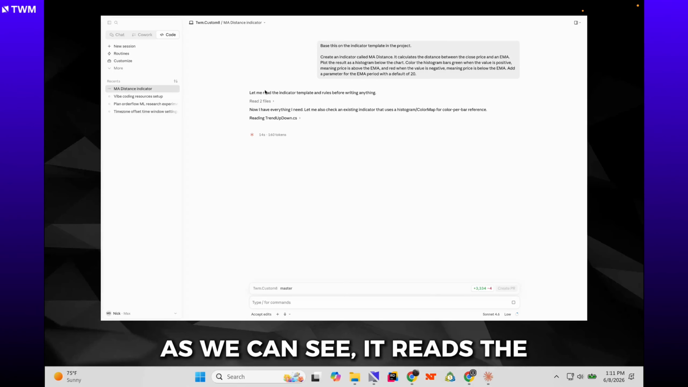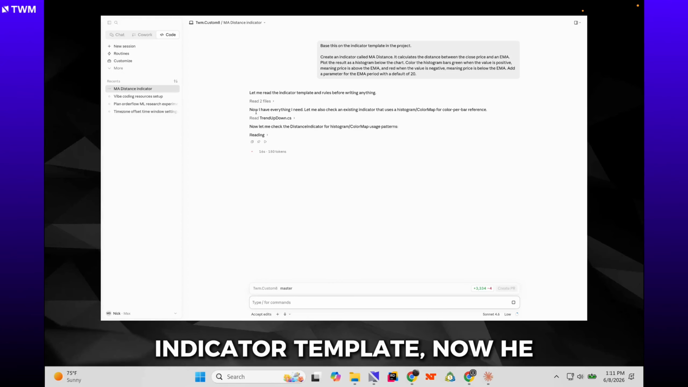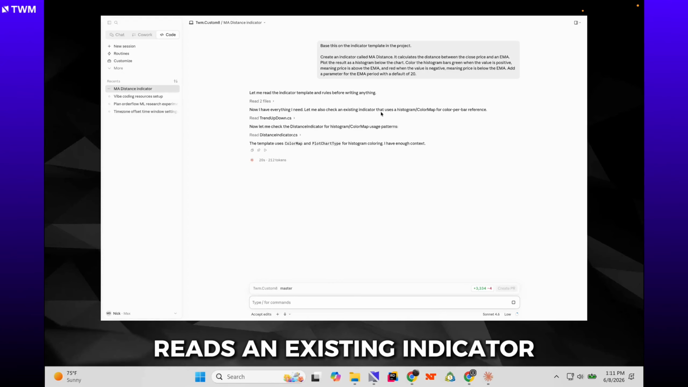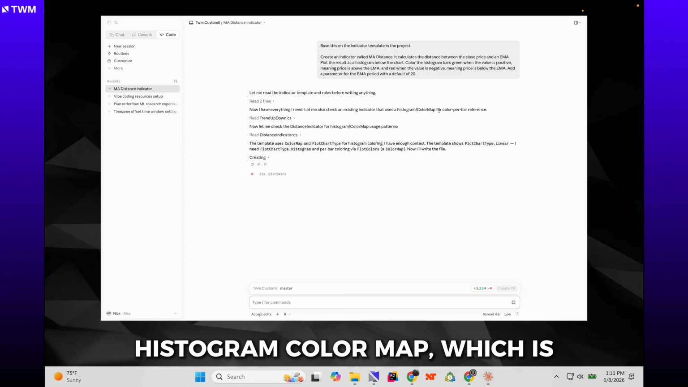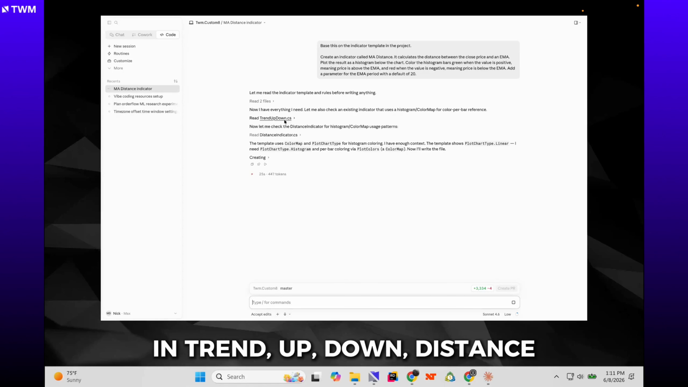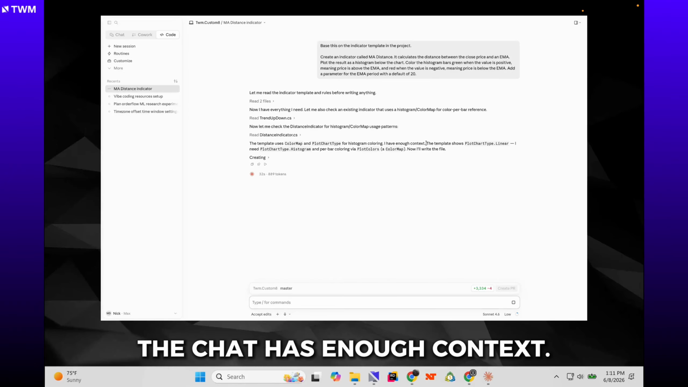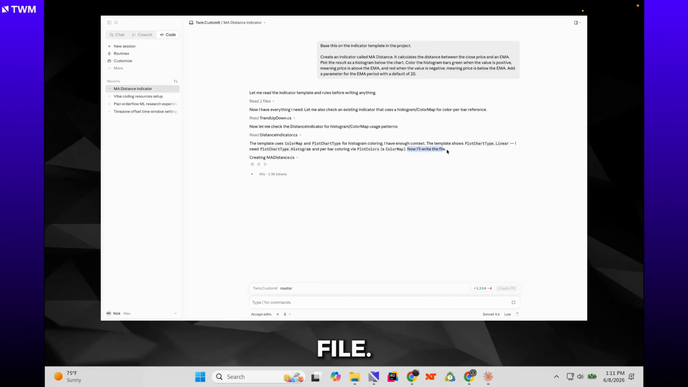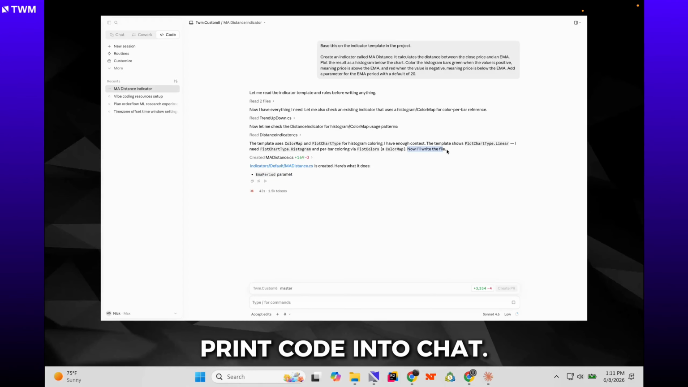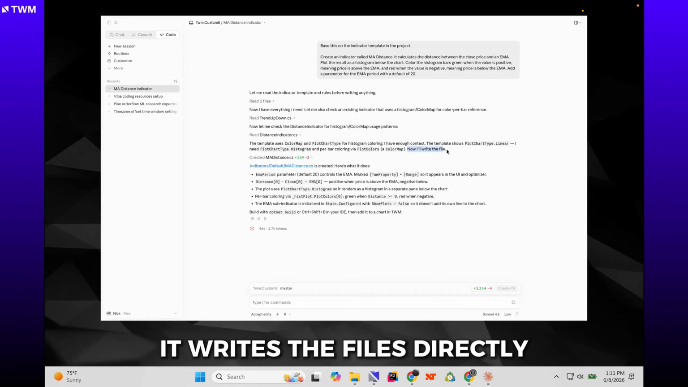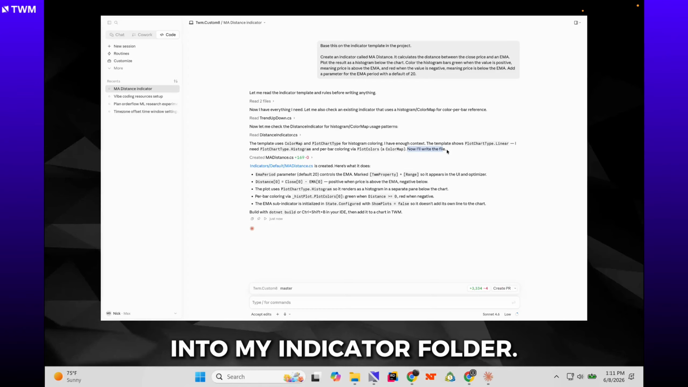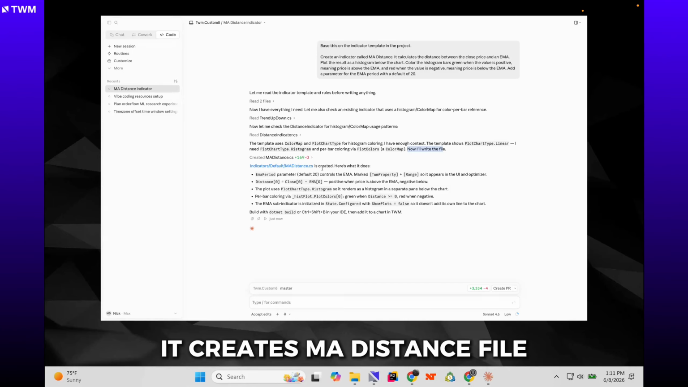As we can see, it reads the indicator template. Now it reads an existing indicator that uses histogram color map, which is in trend up-down distance indicators. The chat has enough context. Now it's gonna write the file. Notice that it's not gonna print code into chat. It writes the files directly into my indicator folder. It creates the MA distance file right there in the project based on our template.